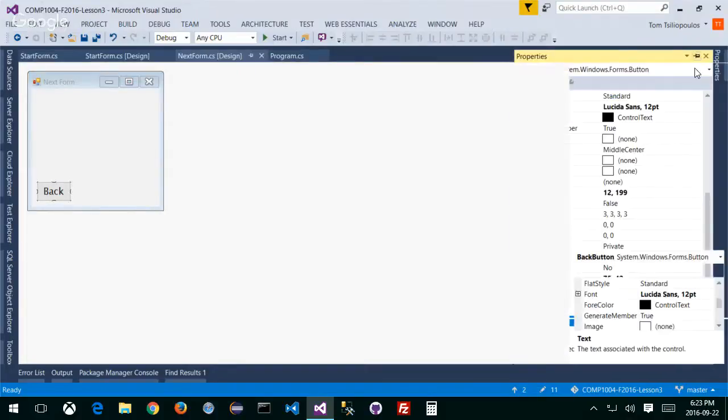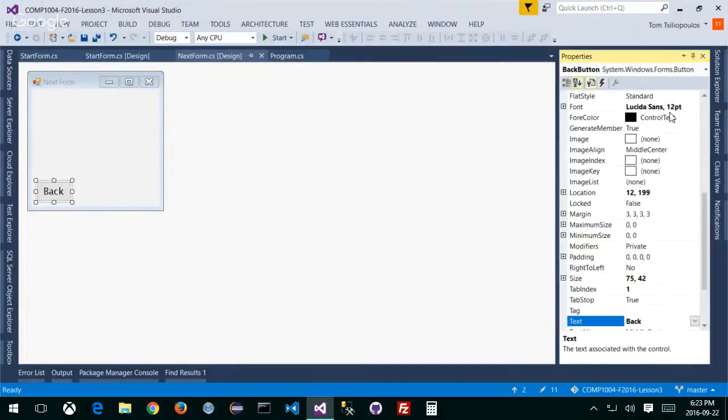All I did here is copy paste to get this back button. My back button doesn't work yet.